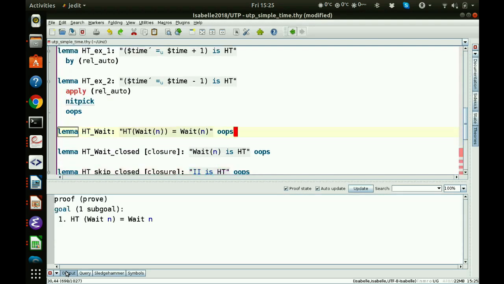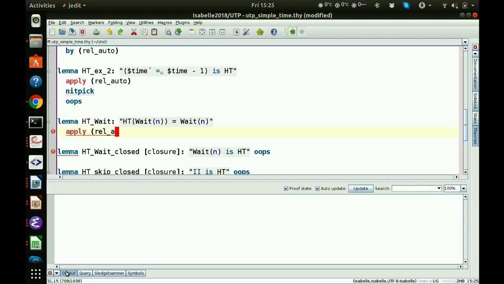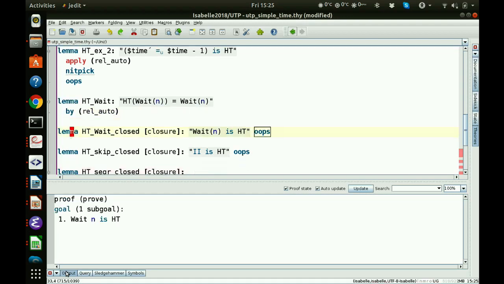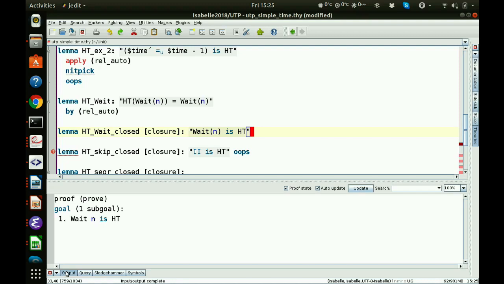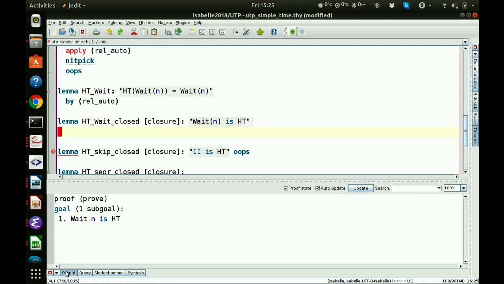On the other hand, my wait operator, if I apply HT to that, that is healthy, right? Because the wait operator always advances time. Another way of writing this kind of goal, and the typical way of doing this in UTP, is to say that some operator is healthy. So this simply means that wait is a healthy operator of our theory. So wait is HT just means that wait is a fixed point of HT, which of course it is.